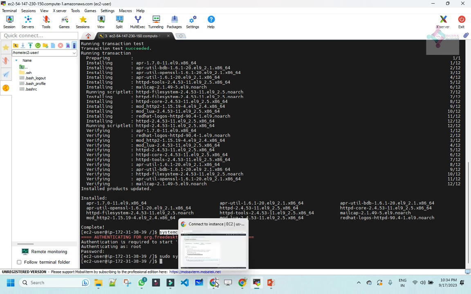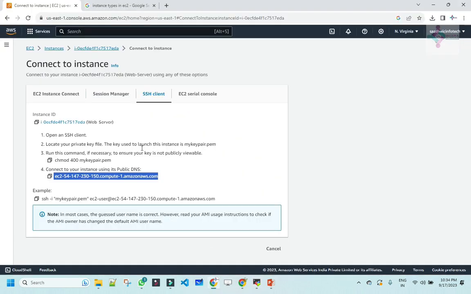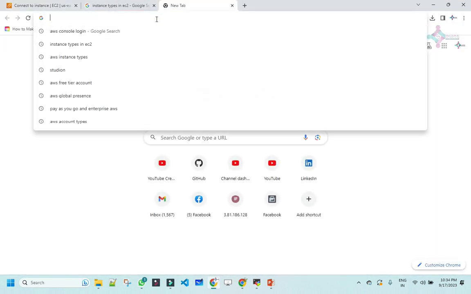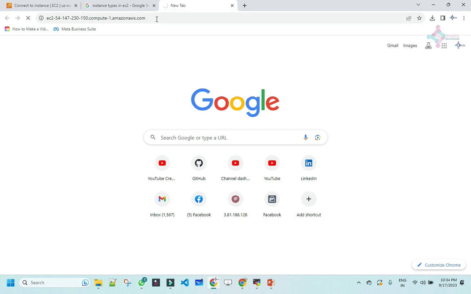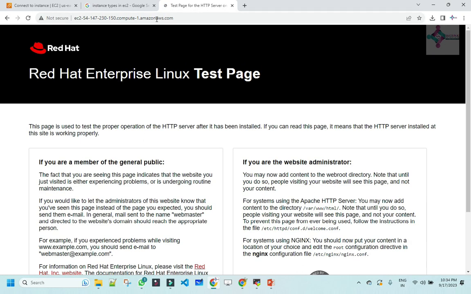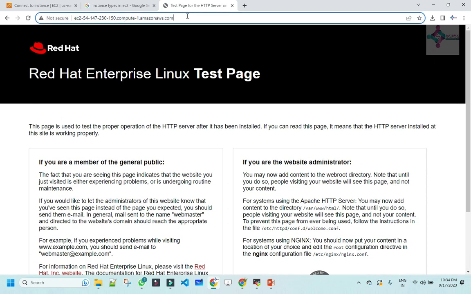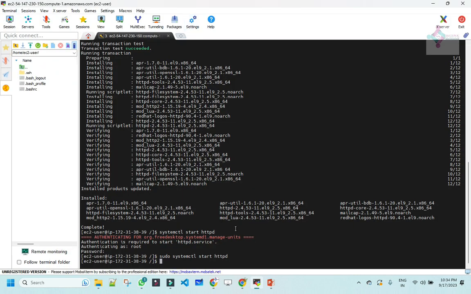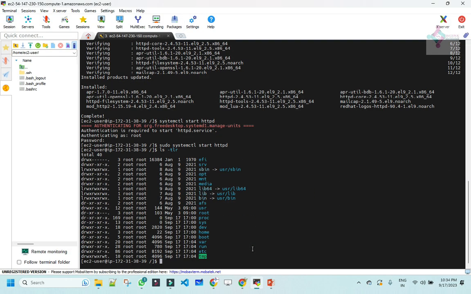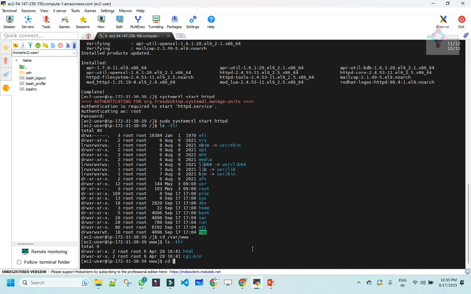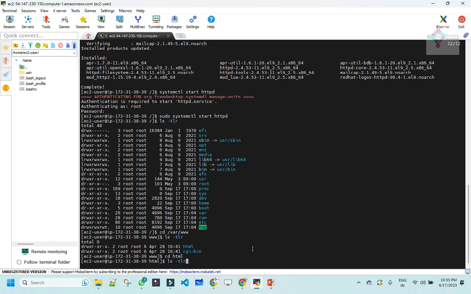Let's try to connect to this server from our remote machine. Let me copy this DNS. It should open up a Red Hat Linux test page. Yep. cd /var/www. Now I can customize my website. Now I am able to connect to the server.